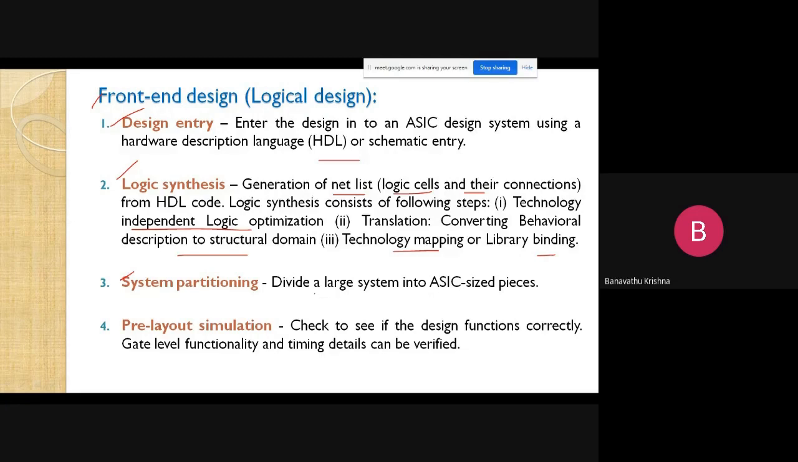Whenever we have a large system, it is divided so that it is easier to implement in our application processing technique. Then pre-layout simulation checks whether the design is functioning correctly. The gate-level functionality and timing details can be verified, all of those things.